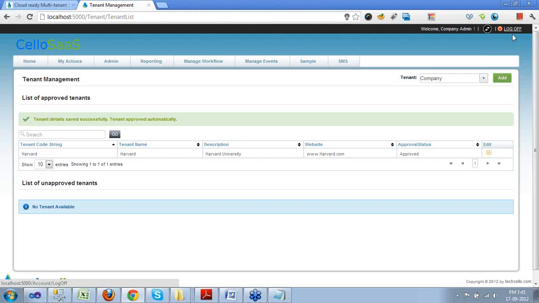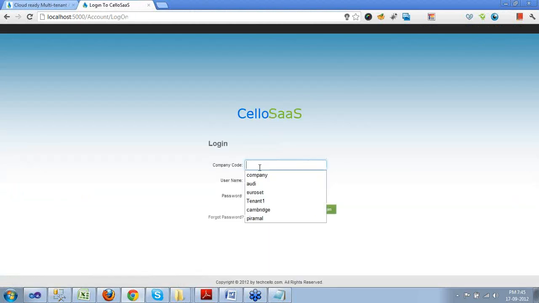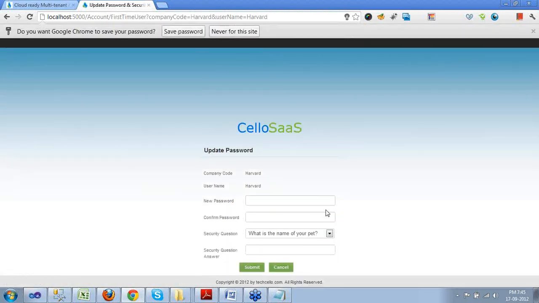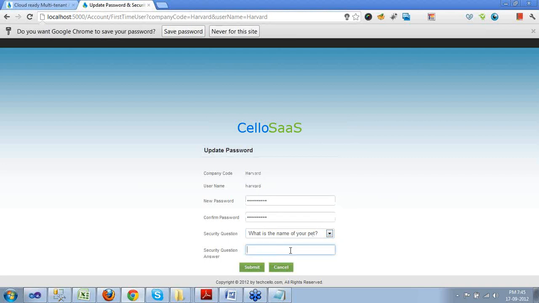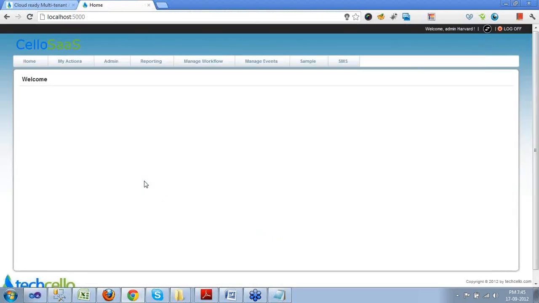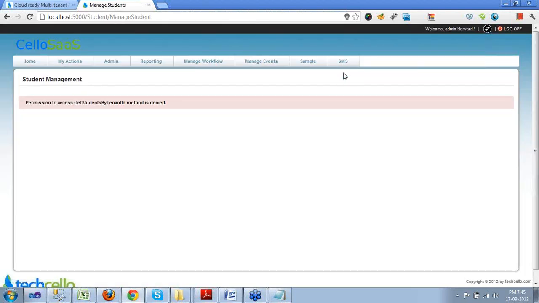Let's next log in as this tenant admin whom we just created. Just like how we saw it from a product admin perspective earlier, let's see it from a tenant admin. This is a password reset screen. Anybody other than the product admin logging in for the first time is going to be asked for a password reset. Here I go. I have logged in as the Harvard admin, which is the tenant admin. I can still see the module SMS and the feature manage student. But again, same problem, I don't have the permission.